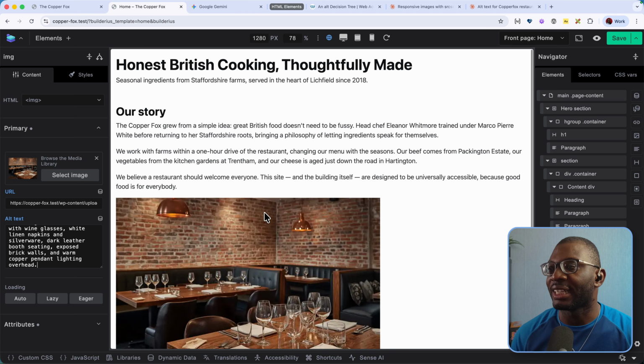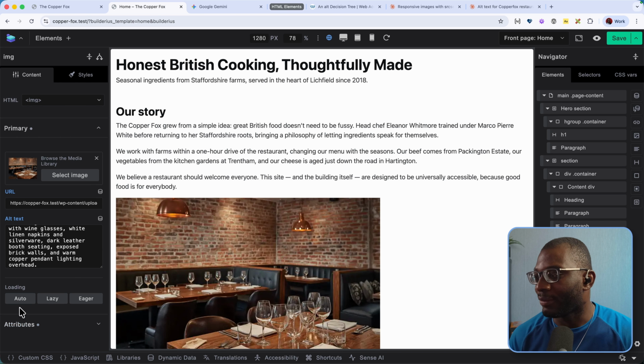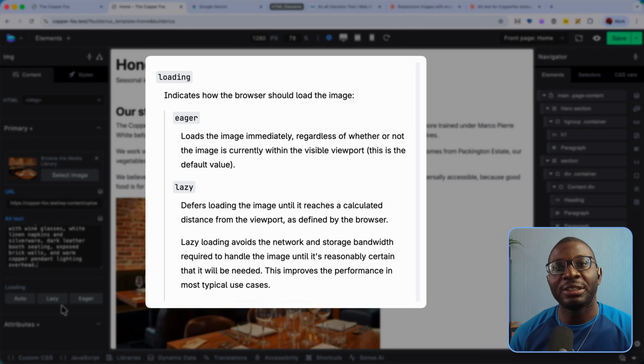The next thing we need to decide is the loading. So there are 3 types of loading. We have auto, lazy, and eager. Lazy loading is best when the image is below the fold. So basically it's an image that doesn't show up on first load. It's when you scroll down that you then see the image. So that kind of image, you typically designate it as lazy. But if it is the hero image or like your site logo, you typically use the eager loading method.